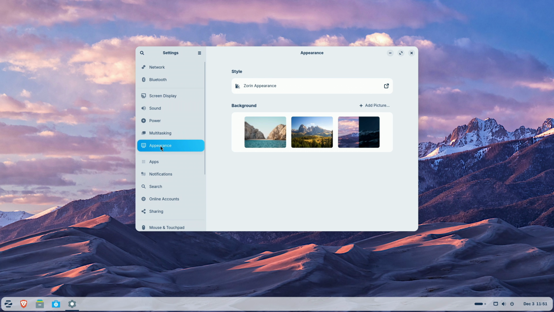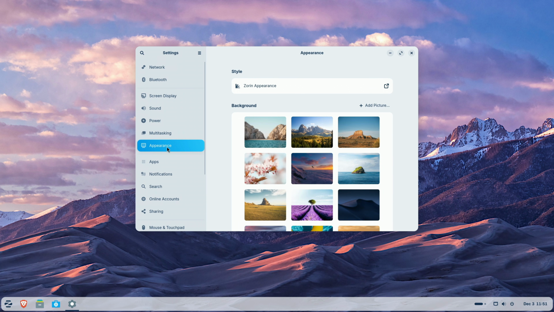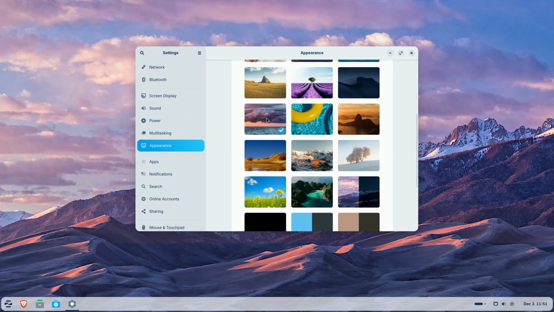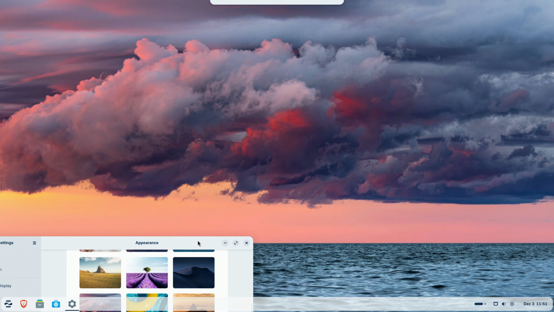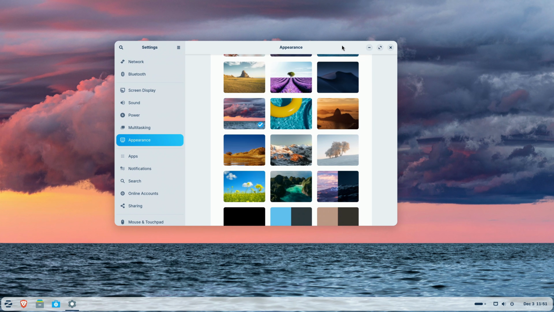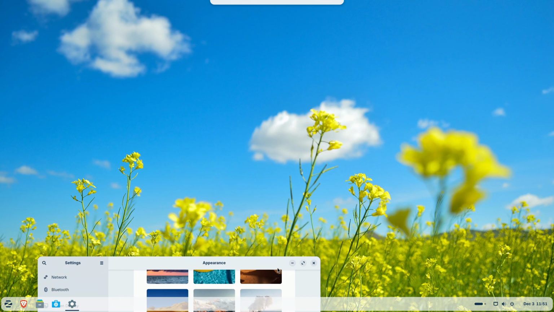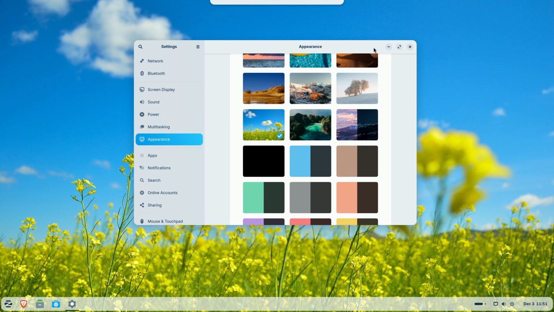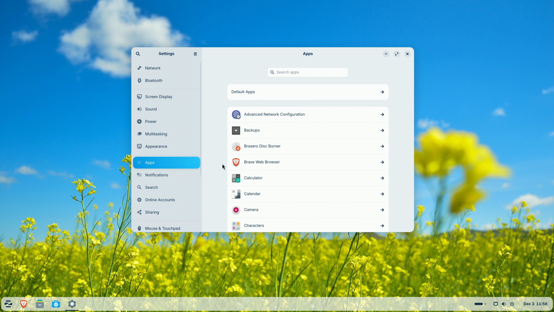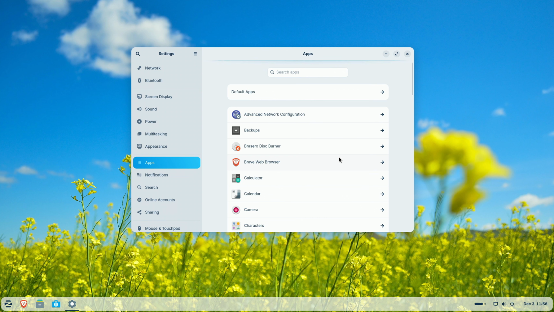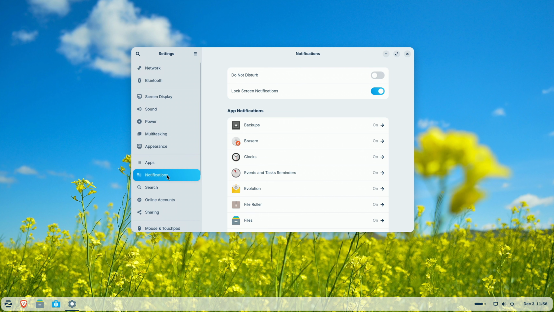Zorin OS includes a beautiful set of desktop wallpapers, along with options to change your theme, accent color, and switch to dark mode if you prefer. Let me pick something nice here. Yes, I'll stick with this warm, sunny summer background. Zorin OS Core comes with plenty of useful applications built right in. You can explore all of them later at your own pace. For now, let's continue.